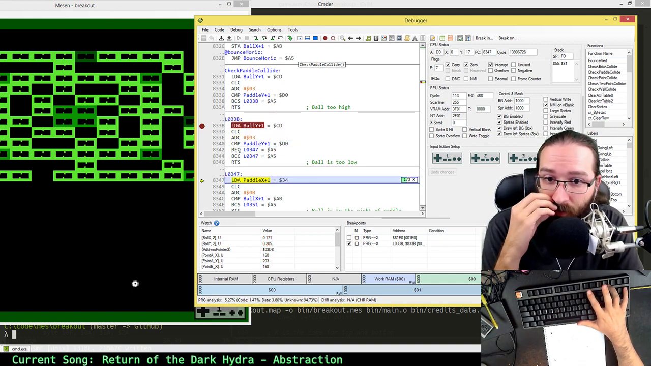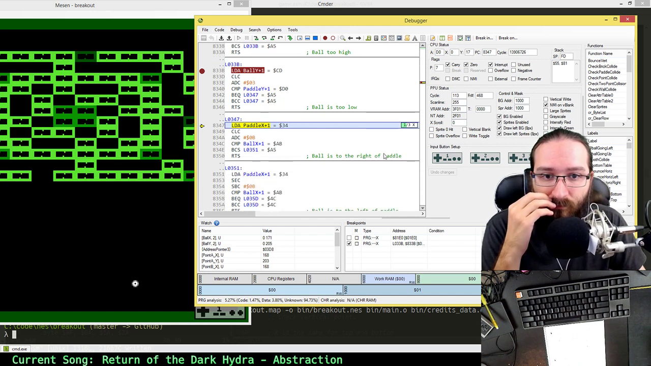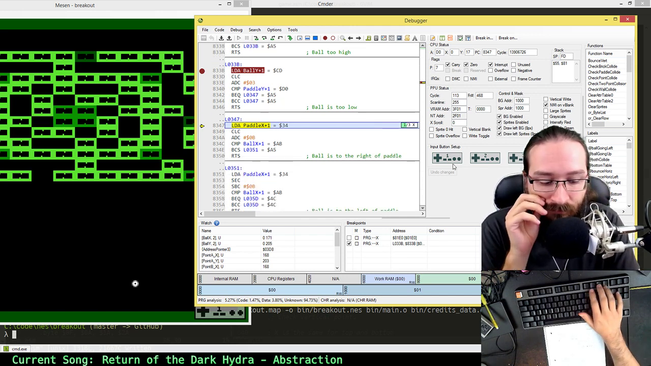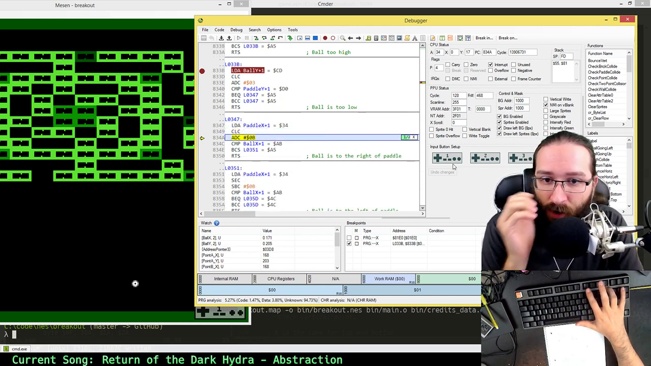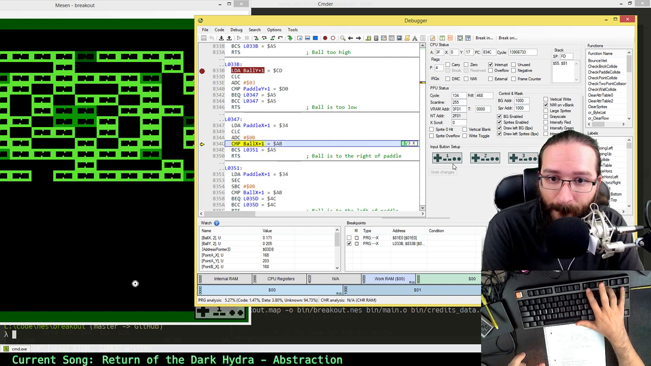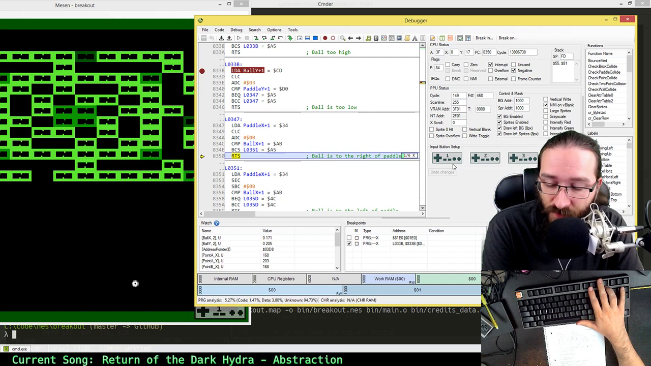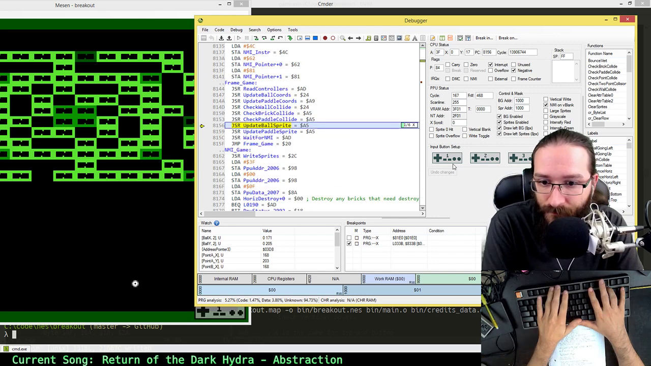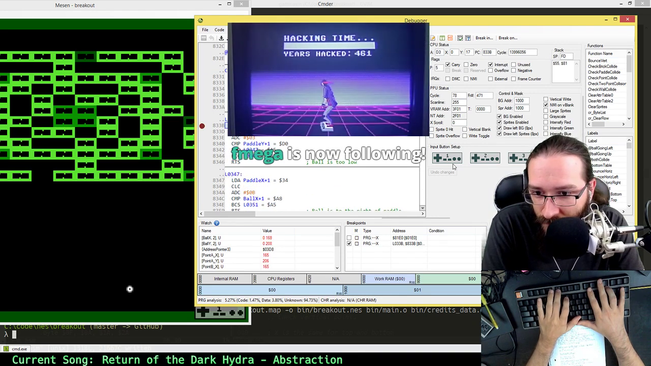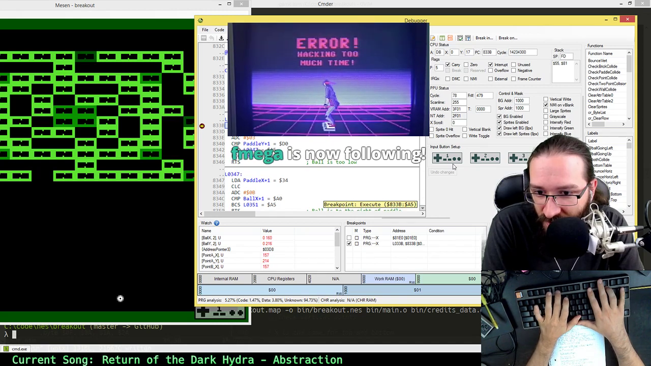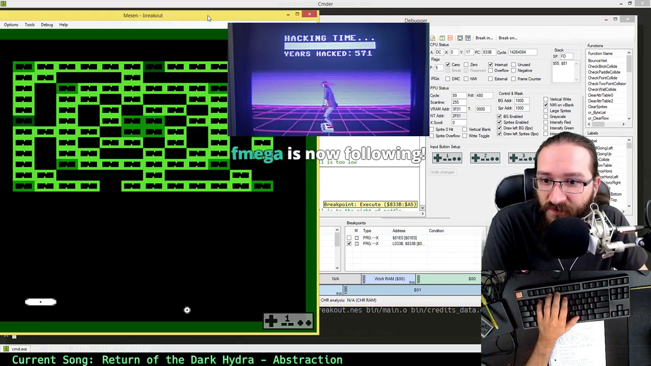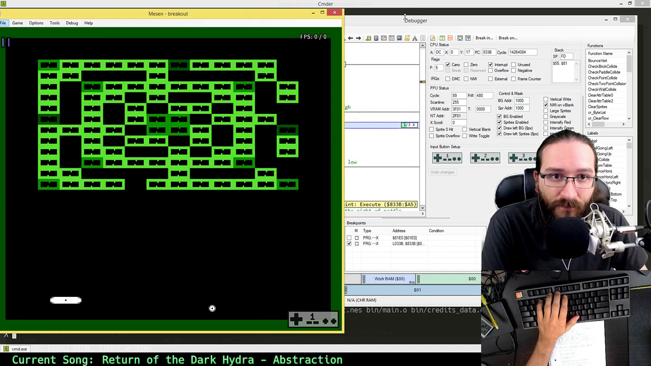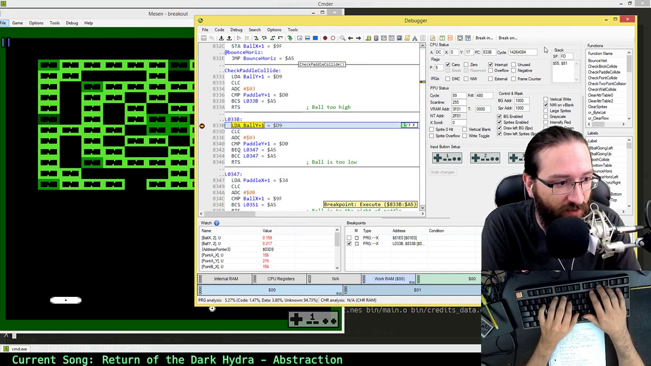Ball is not too low. Yet. Ball is very much to the right of the paddle, though. So return early. Beautiful. And let's go down here. So the ball is very much below the paddle. Let's make sure that check goes through.